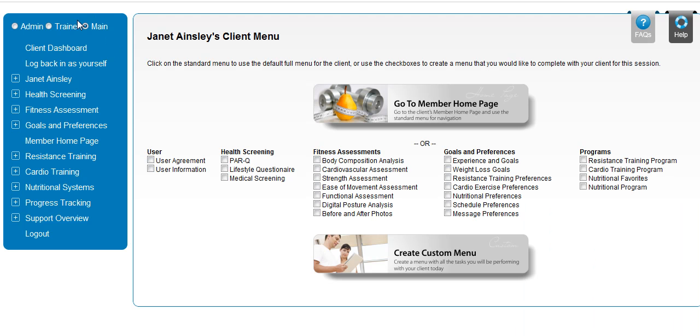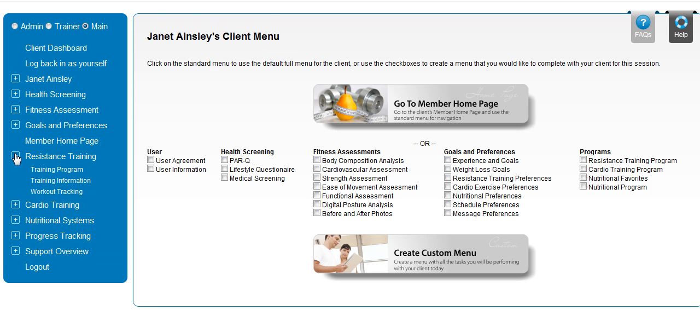This will then log you in to the client's main menu. You know you're on the client's menu because it has their name at the top and their name labeling each page. We'll go to the resistance training component and click on Training Program.